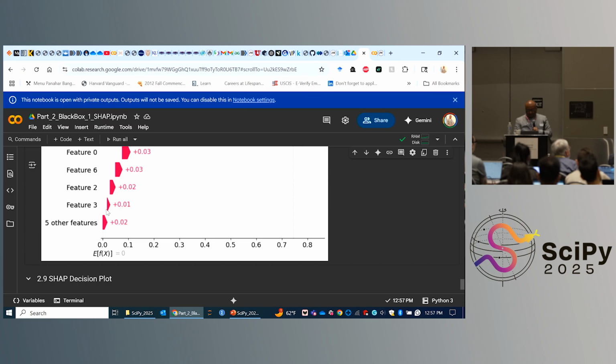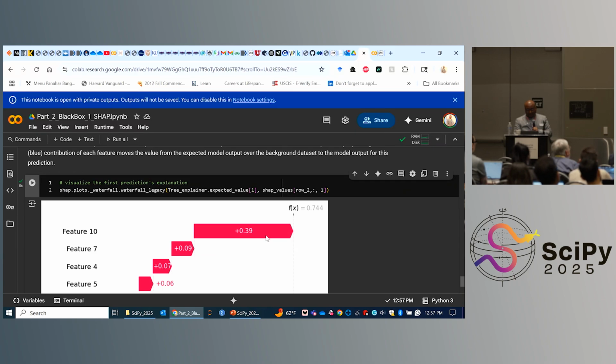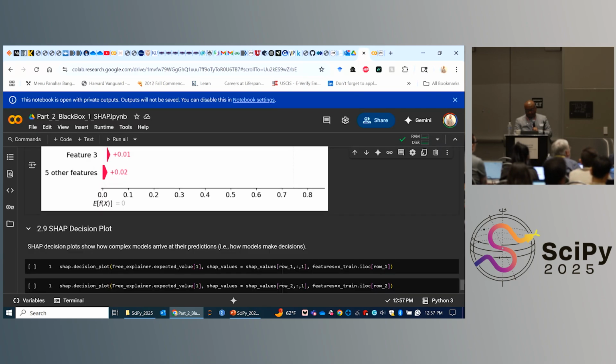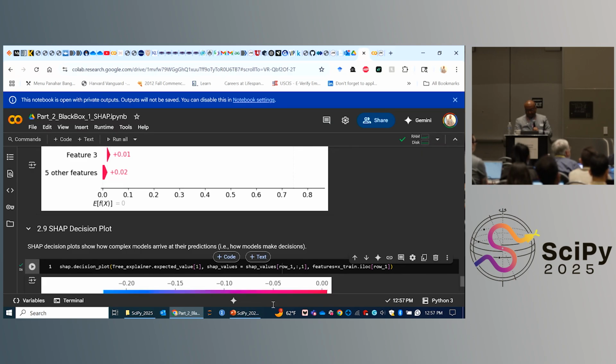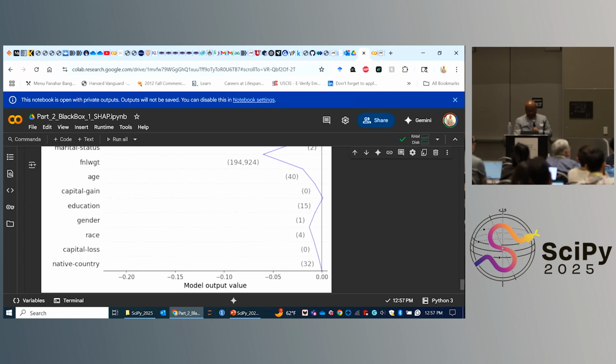We already explained where it ends. They start from the SHAP base value, and a little positive, then it goes from here, from here, from here. Then the resultant is this one. This is the most important feature, feature 10.